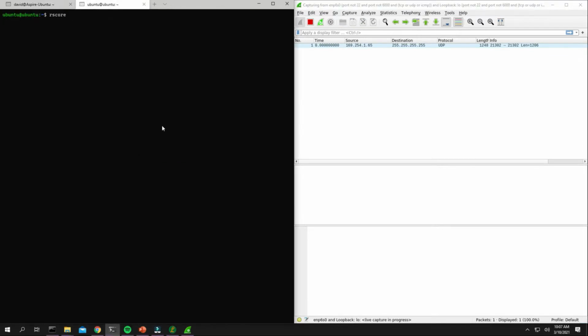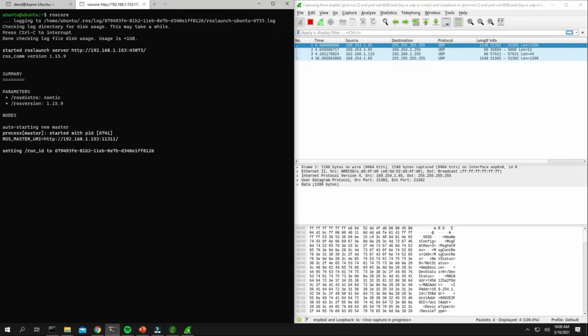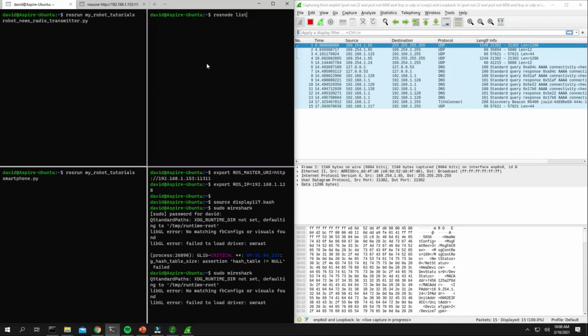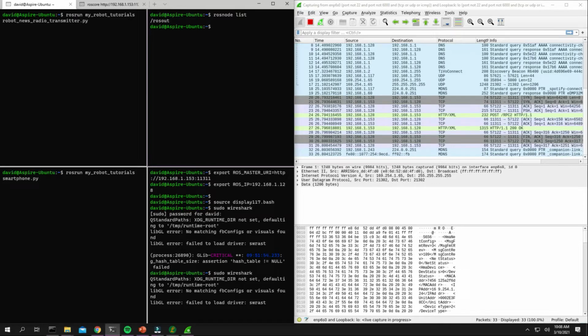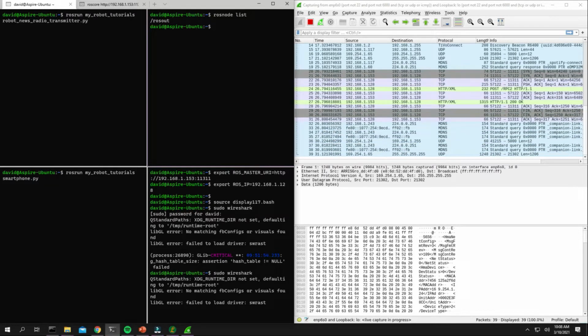And let's start the ROS core first. So that's running on 151. Sorry, 153. And now let's run through the scripts. So it's been about 10 seconds. So let's run the ROS node list on the distributed machine. Give it about 10 seconds.